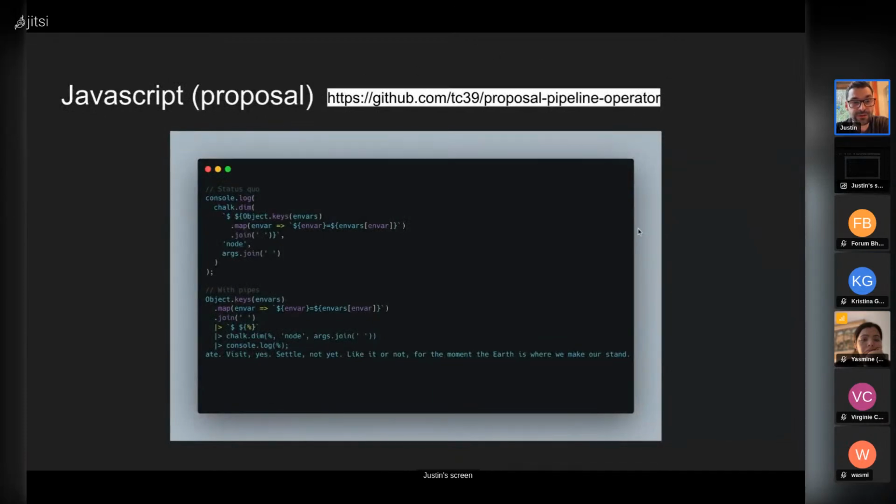Lastly, I just want to show also that a lot of programming languages support pipelines too. So this is a proposal for a pipeline operator in JavaScript. You might not be familiar with pipelines. This is not actually in the language yet, but you can use plugins to enable this. And this is just a way to take the output of a function and give you cleaner syntax to pass it to subsequent expressions.